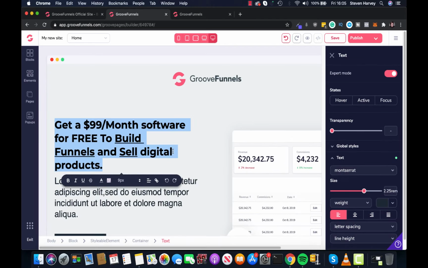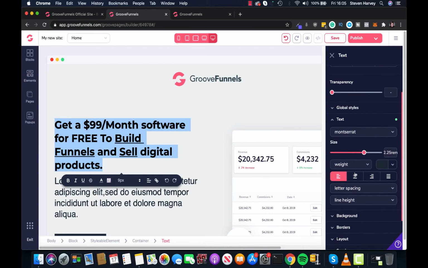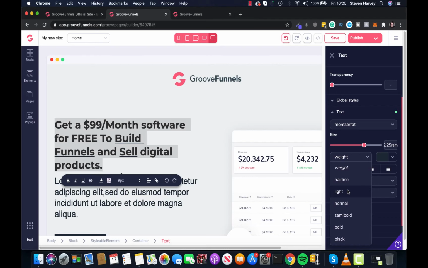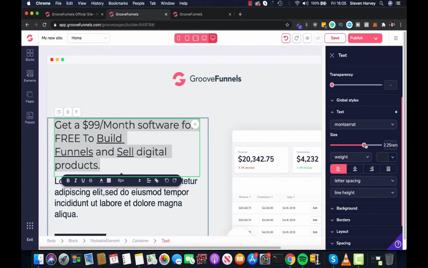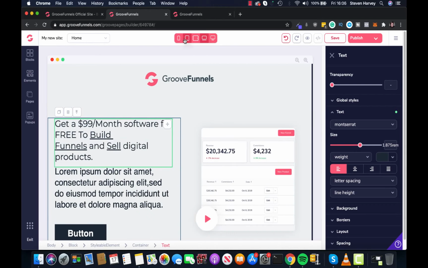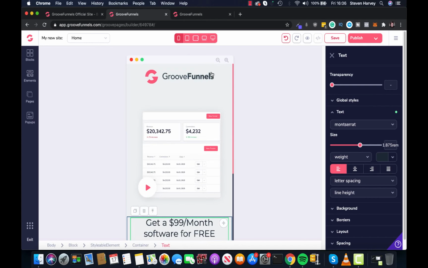And I don't really want this bold, so if we click on weight here, and then we can make it normal, light, let's go with light. Okay, yeah, let's go one step smaller with the text, 185, yeah, there we go. Okay, how does that look? Yeah, that looks much better.